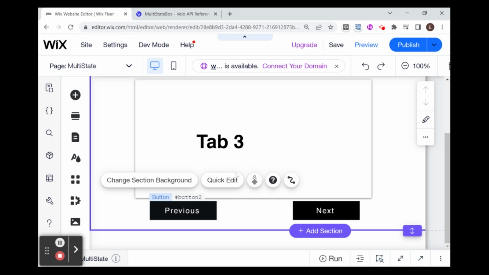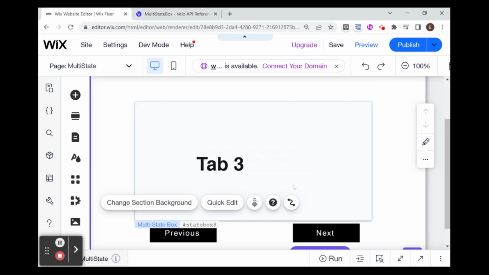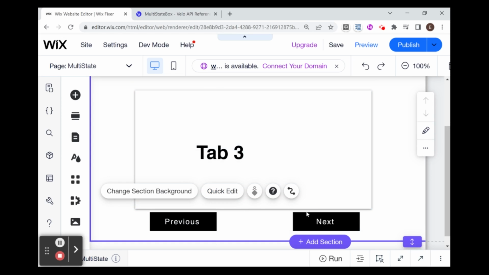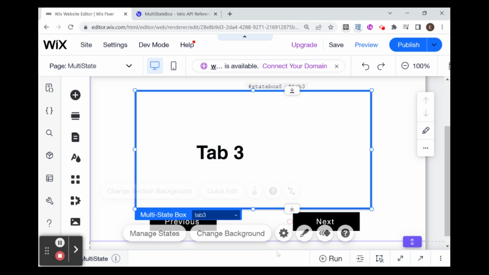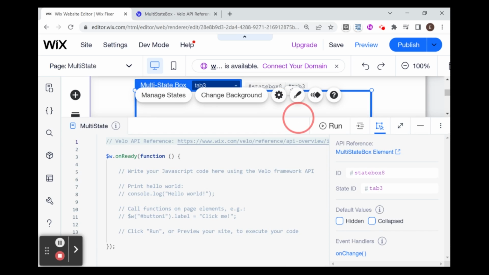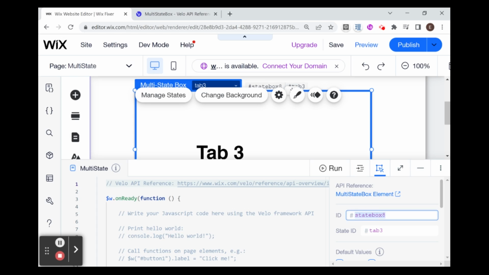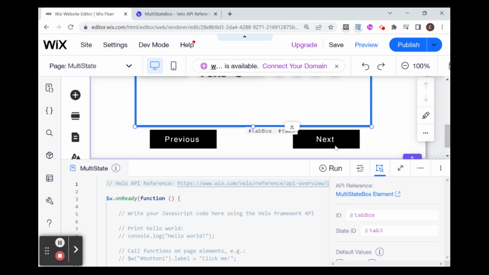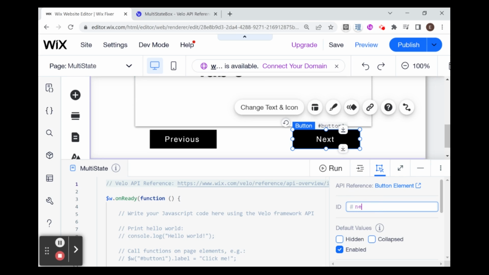Okay. And now we can head over to Velo and start coding out our multi-state box, because we need to use code in order to tell our multi-state box how and when to move between states. So I'm going to go here into our Velo code, and first of all, I'm going to call this tab box. Okay, I'm going to rename my multi-state box, and you can see that each of the states has its own ID. So the whole box has an ID, and each state has an ID. And I'm going to go over here, and I'm just going to rename my buttons to next button and previous button.